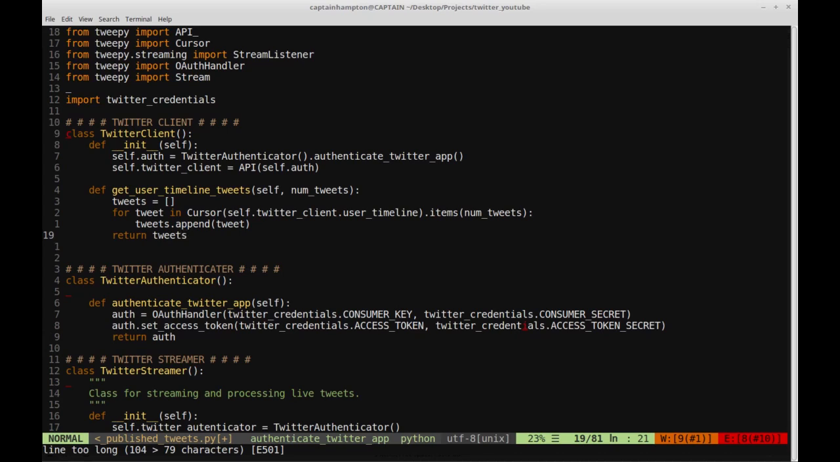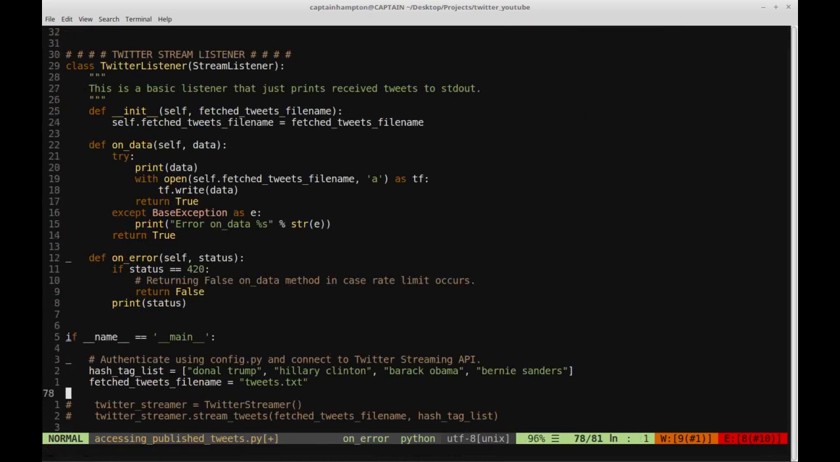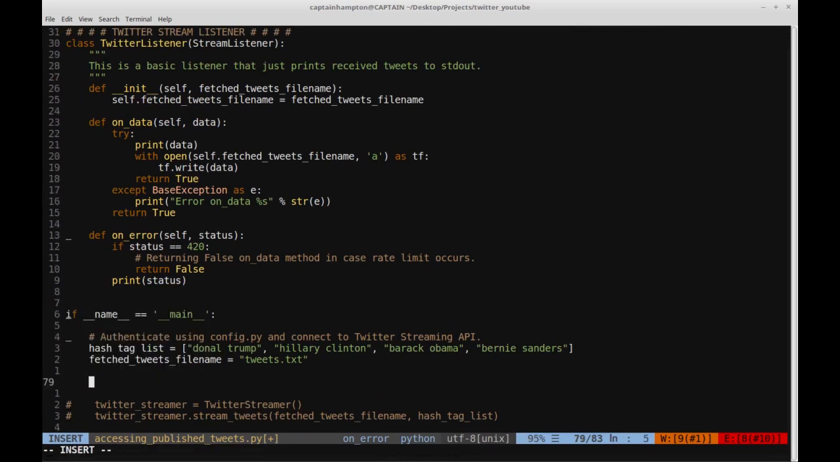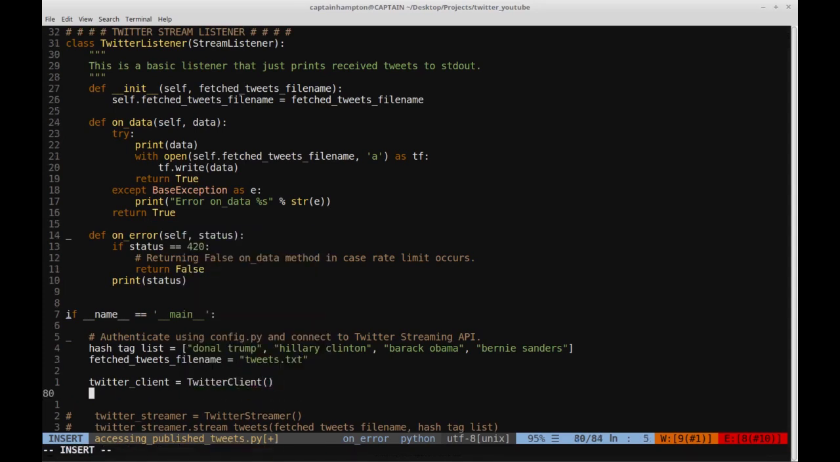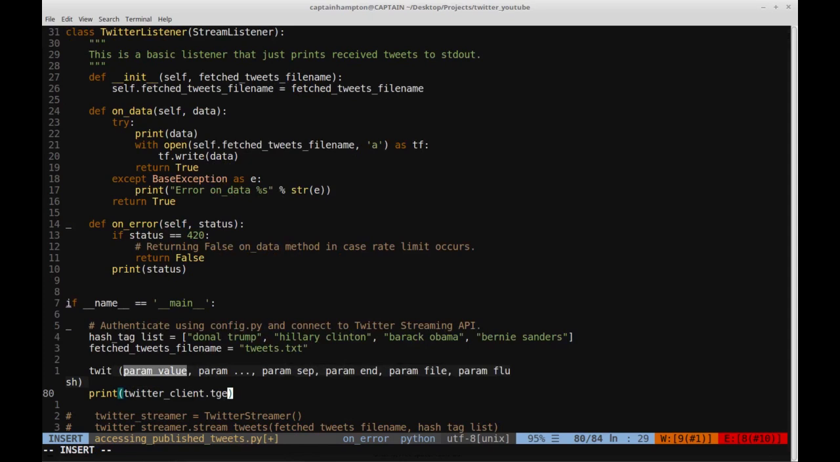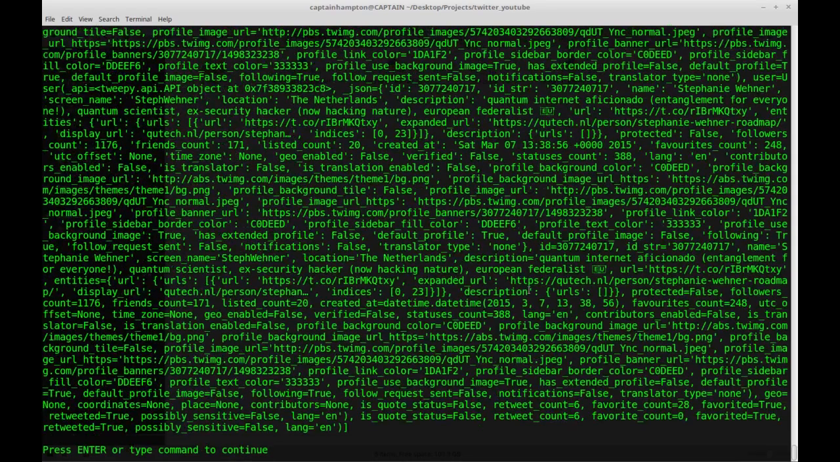So let's go ahead and instantiate a client object and see if that works for our own timeline. Going down to the bottom here, I'm going to first create, like I mentioned, a Twitter client object. So twitter_client is equal to TwitterClient(). And then I'm just going to print the function that we just created: twitter_client.get_user_timeline_tweets. And that takes an argument, which is the number of tweets to get. In this case, let's say 5. So let's make sure that works. Let's save that and run it. So we'll see what tweets are on my timeline.